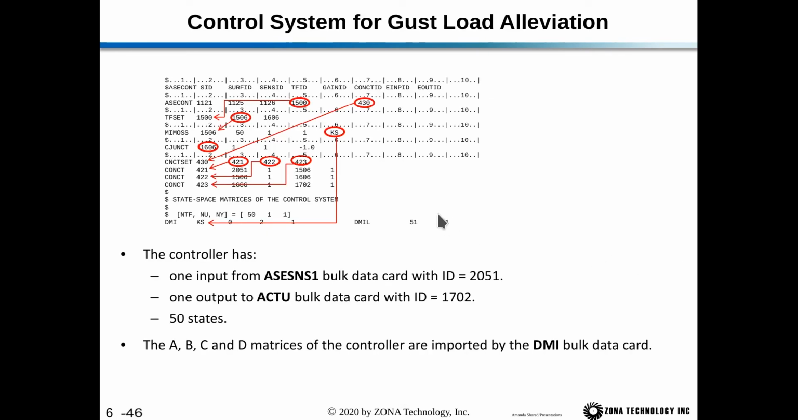This is our control system. The controller has one input and one output, and it has 50 states. And the ABCD matrices of the controller are imported by the DMI bulk data card. You could also import them through the assigned matrix card. So our DMI card here is defined here. So our ABCD is a 51 by 51 matrix because we have 50 states, one input and one output.